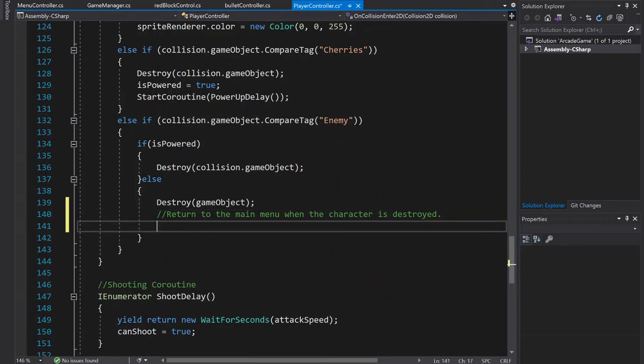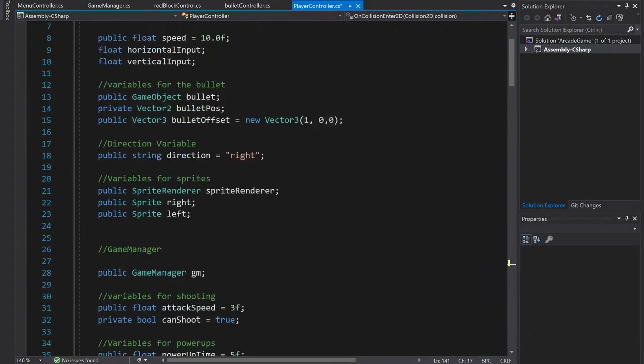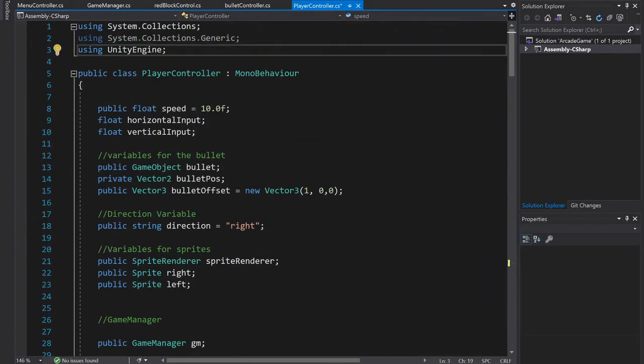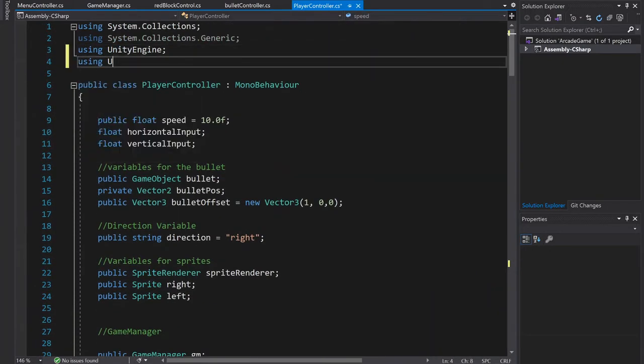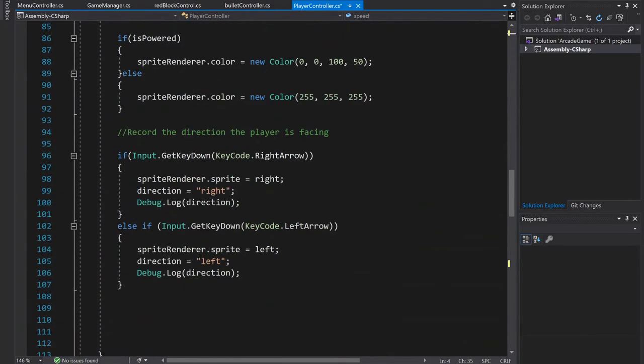Okay, but before I can do this, I need to say that we're allowed to use the scene manager. So I need to go all the way back up. And I need to say using UnityEngine.SceneManagement. Okay, go back down.